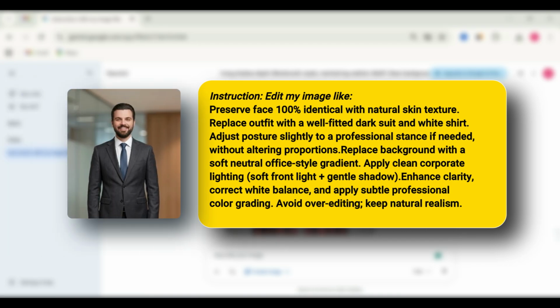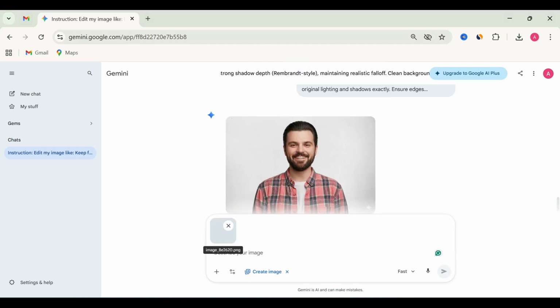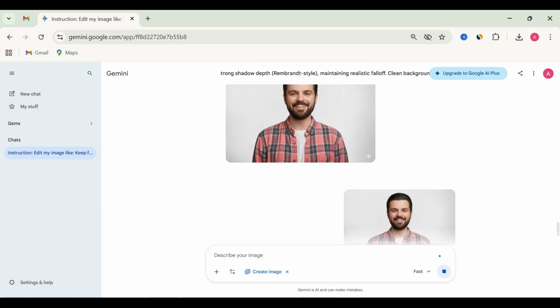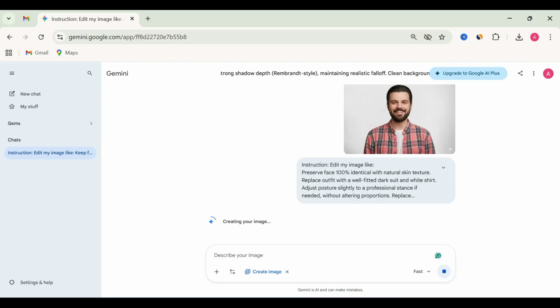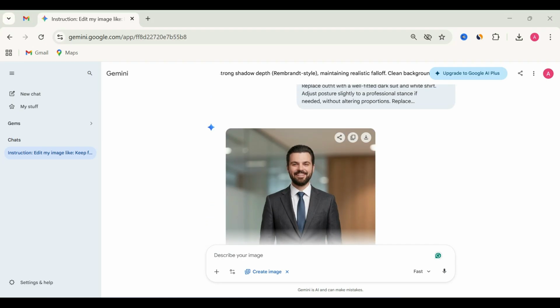Now finally, it's time for our prompt number 7, which is LinkedIn professional portrait. You can use any of your image to turn it into LinkedIn professional portrait by simply uploading your image and pasting the following prompt. You can see the image has been turned to a professional portrait with well suit.